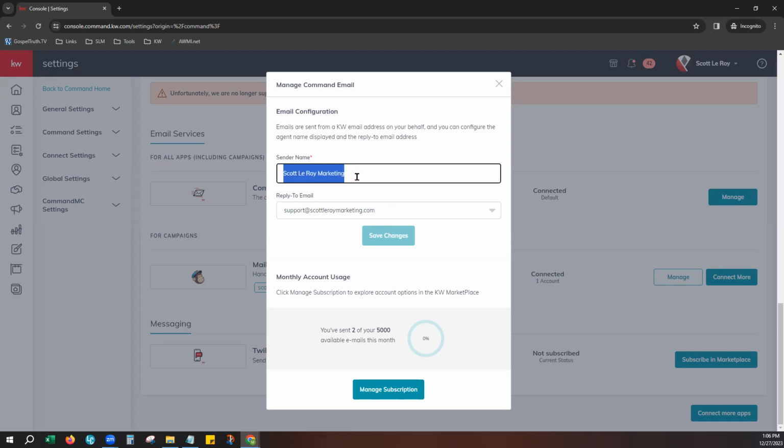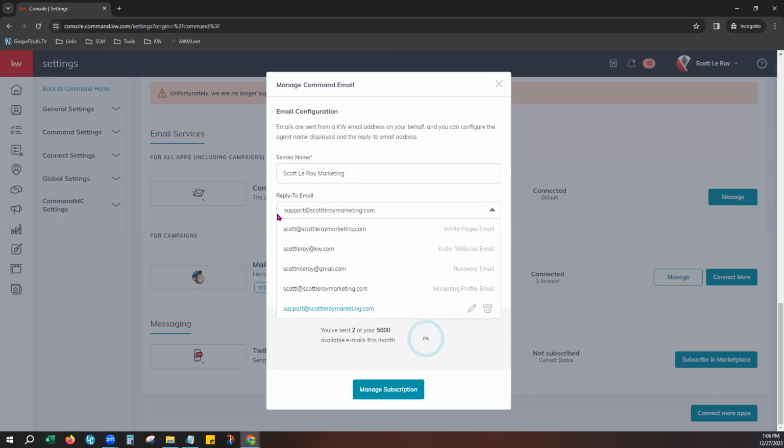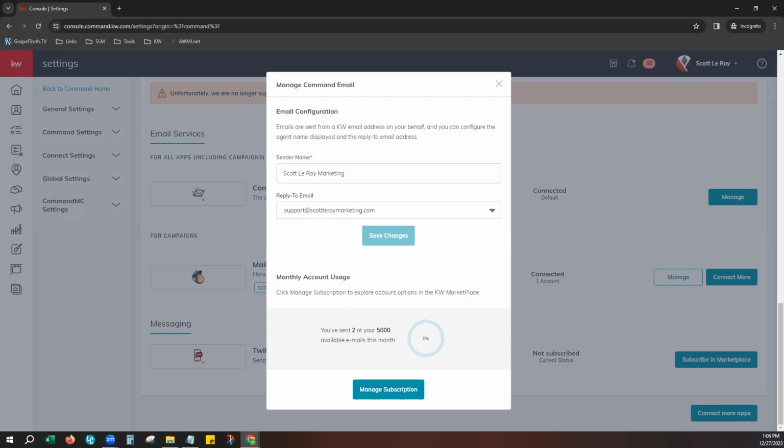This is also how your name will appear on that email. So you can come and adjust this. Let's say if you're on a team or you have a different name, a marketing brand name, things like that. You can put that here. You can also adjust the reply to email right here. You can choose one of the emails that are associated with your Command account, or you can come in here and actually write one in if you need to. You can use the pencil to edit, the trash can to delete, and add one in if you need to. Okay.